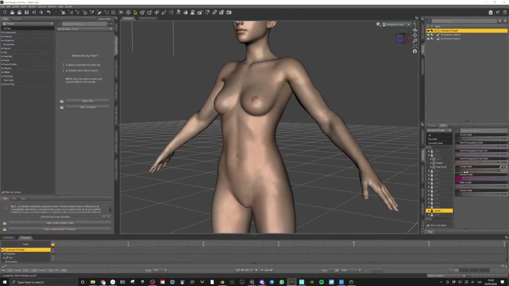Does she have long nails? Does she have short nails? Does she have square nails? Maybe she has square nails. I don't know.